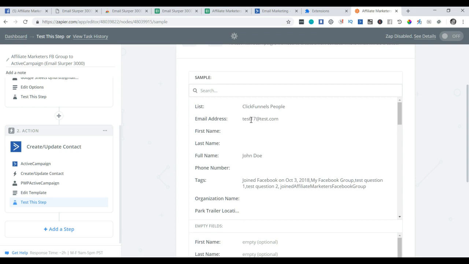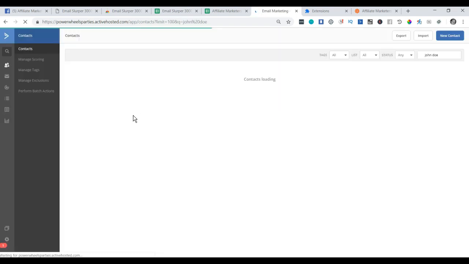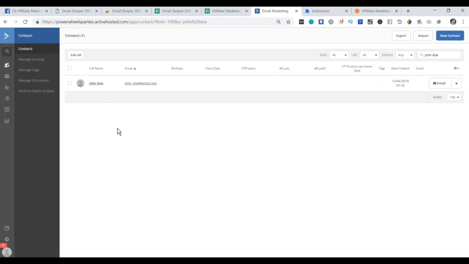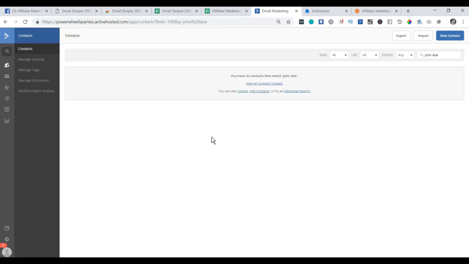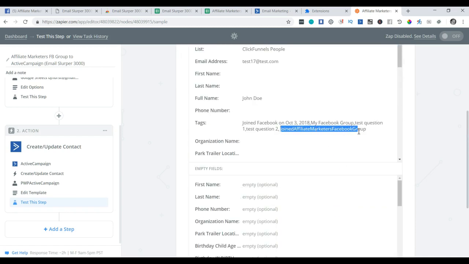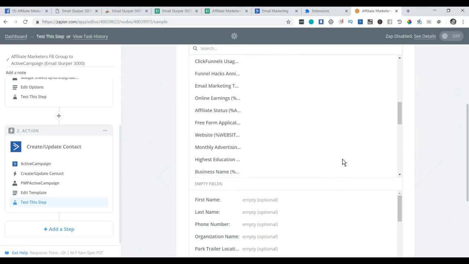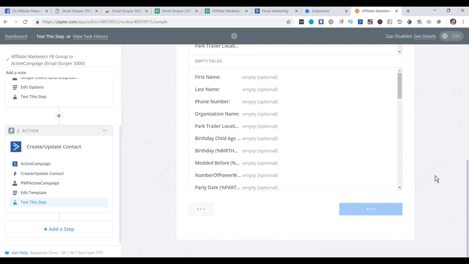We're looking for that email address associated with John Doe. Let's just go ahead and make sure we don't have a John Doe in the system already, because we may from previous testing, and we do. So let's just delete him at gmail.com. There shouldn't be an overlap there. Okay, and let's go ahead and send in our test to ActiveCampaign. We've got that test data there. It's giving us a sample of what's coming through. And then let's go ahead and send test to ActiveCampaign.